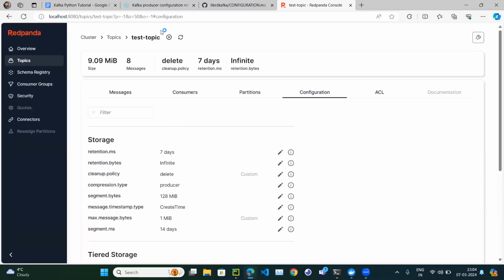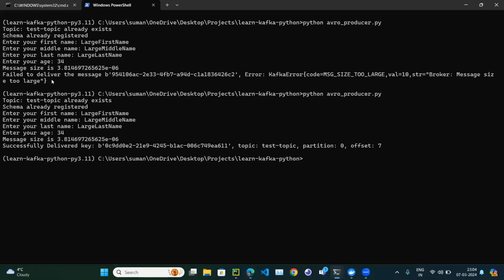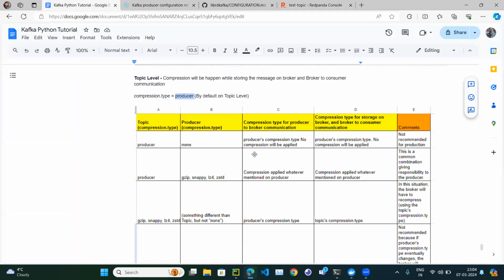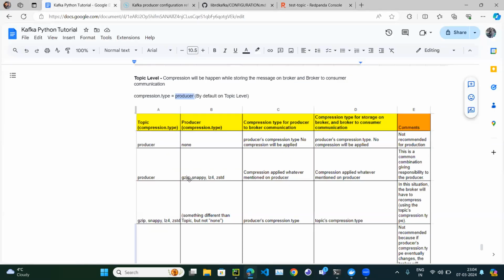So there is a table. Let me go to the tables. If the topic level is producer, which is the default, and the producer level is none, it means no compression will be applied. That's why our code was failing here, because no compression was applied. And this is not recommended for production. But if the topic level is producer, like in our case, and for the producer level we set snappy out of the 4, all right, what is going to happen?